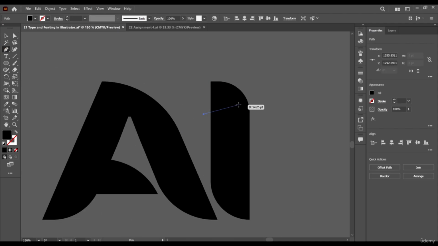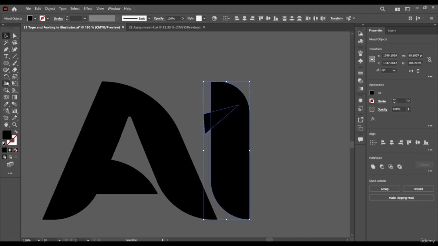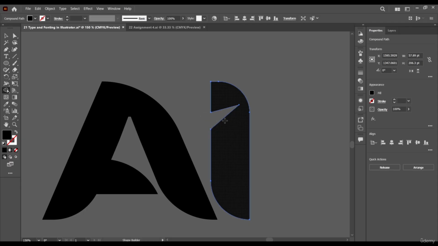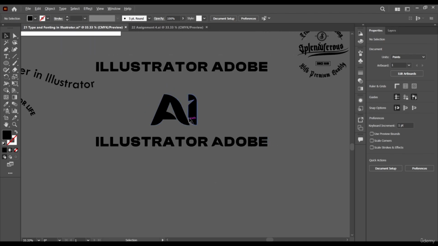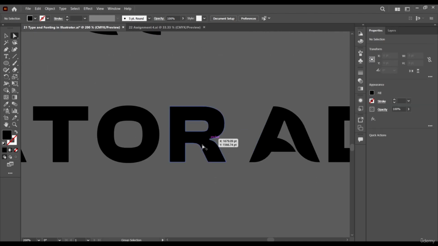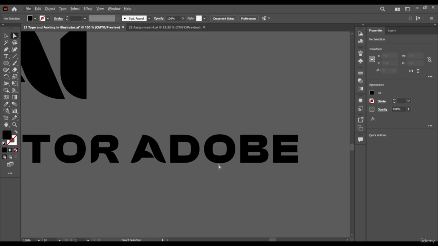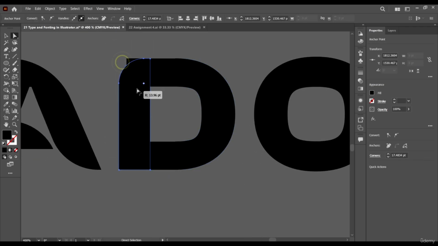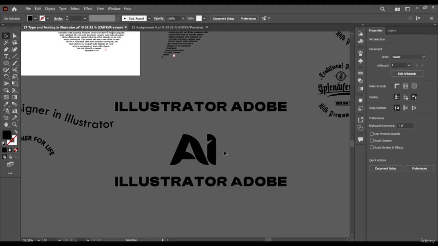You can even come here, make this guy maybe something like this, select, use our shape builder tool, hold down Alt and just delete this guy, and we are now modifying our font. We can do this with all our letters here. We can just keep modifying them till we get what we want to get. Perfect. Now that's the extra ability this option gives us.